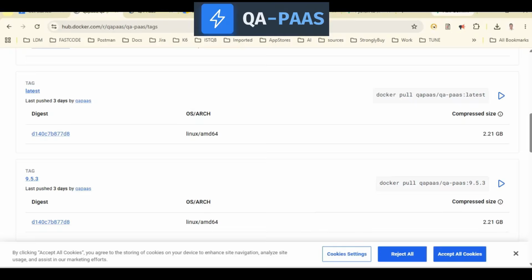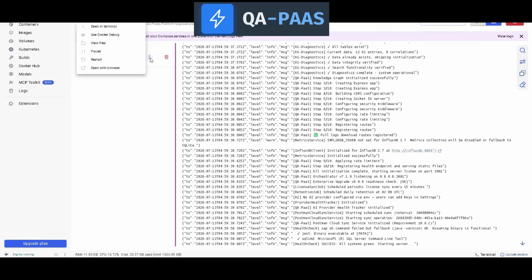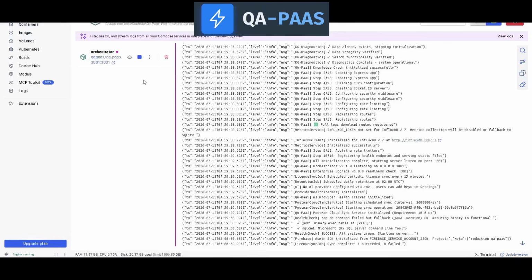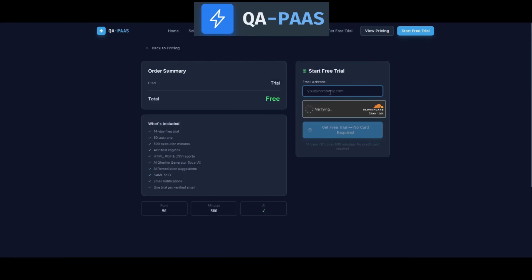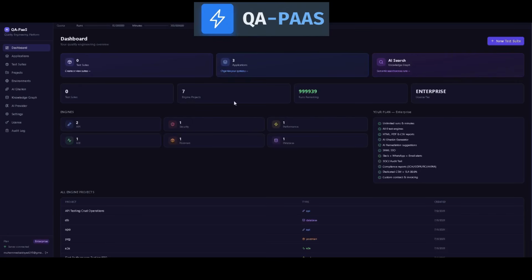Now let's launch QA-PaaS. Open Docker Desktop on your Windows, Linux, or macOS machine. From the left-hand navigation menu, you'll see sections for containers, images, volumes, and other Docker resources. Select Containers, then open the container you have just created. Click the three-dot menu next to the container to access its available actions. From the menu, select Open in Browser. That's it, QA-PaaS is now running successfully on your local host.